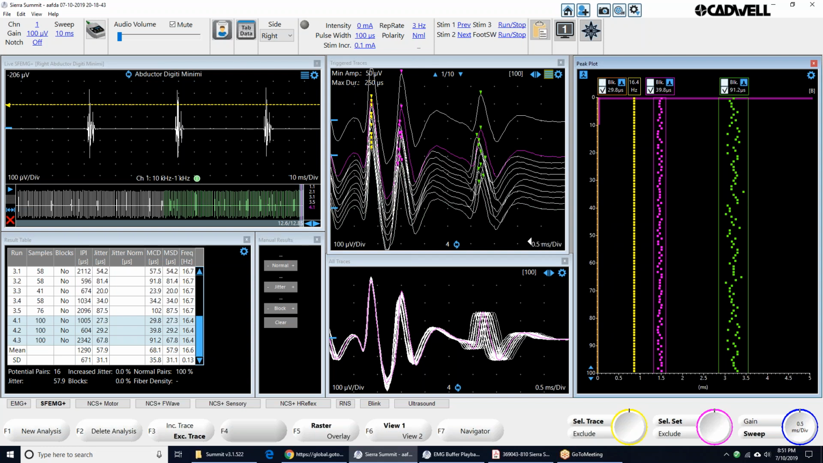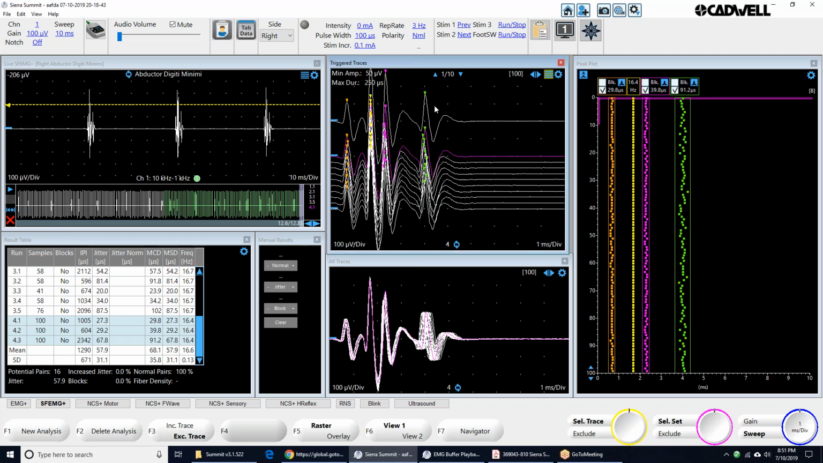So what I would do is make sure that you change the sweep in this window so that you're seeing all of the peaks, all 4 peaks here, or 5 peaks. And then of course you can add additional peaks, and then you can take those away.